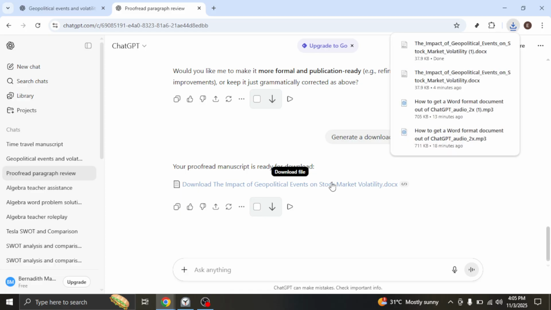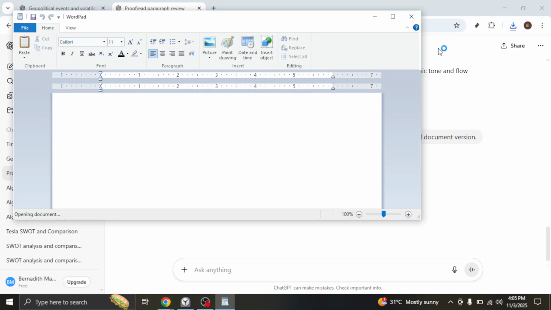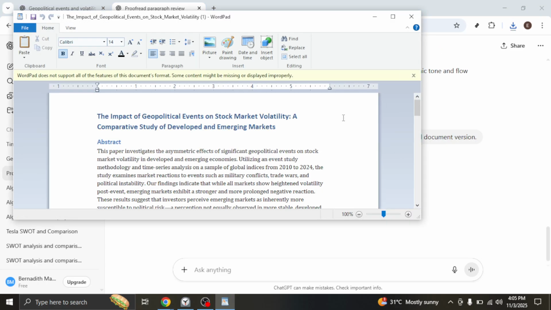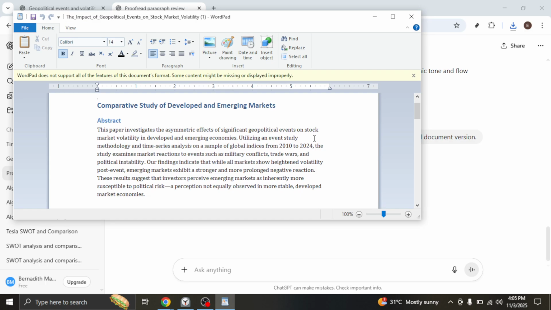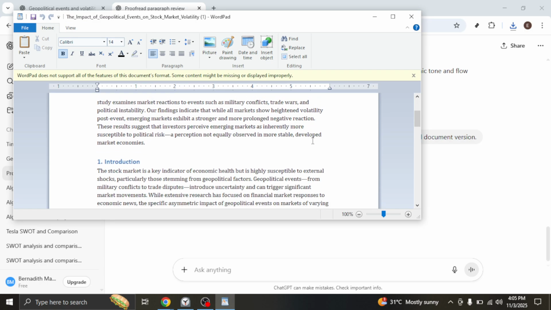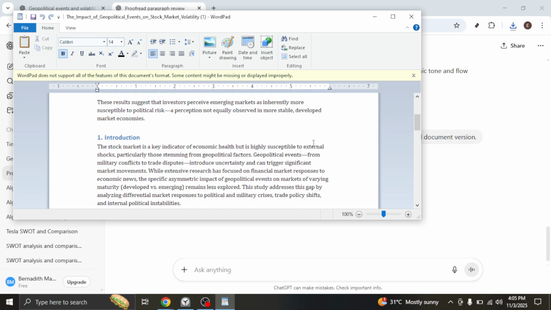Finally, check your downloads in the upper right corner of your browser window. You should see the newly downloaded Word document file there. Open the file to review your converted conversation. Congratulations! You've successfully turned your ChatGPT interactions into a Word format document.